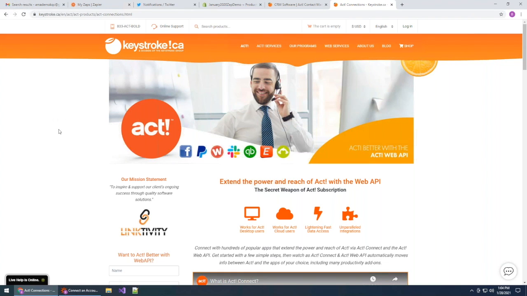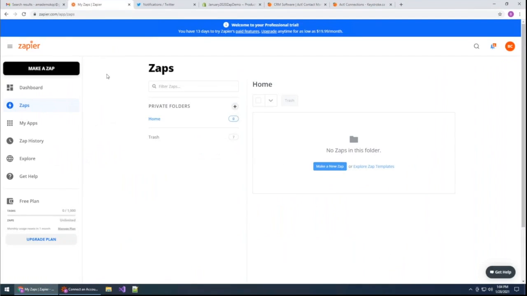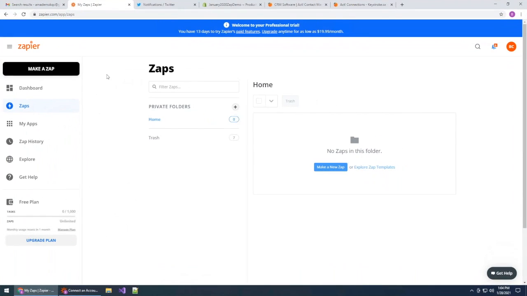We're going to go through a couple of key connections here. The first thing you want to do is head over to Zapier.com and sign up for an account. When you sign up, you get a 14-day free premium trial. We're going to discuss premium in a little bit, and it'll explain why you would ever want a premium account and what the costs associated with that are.